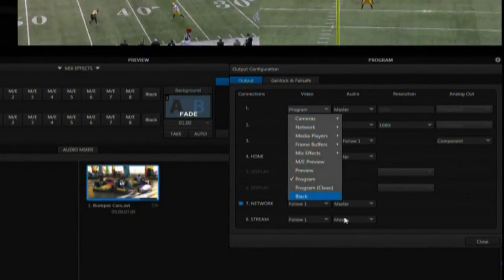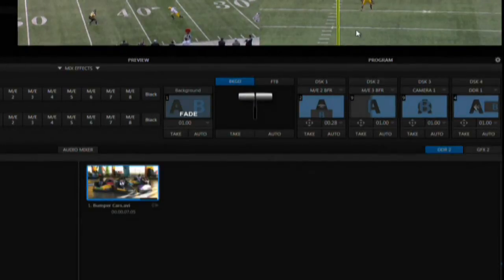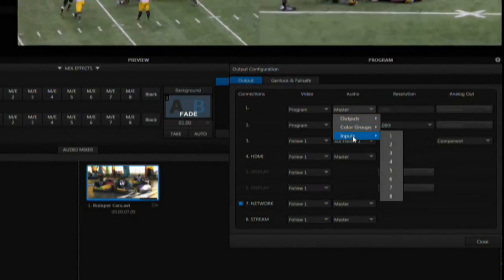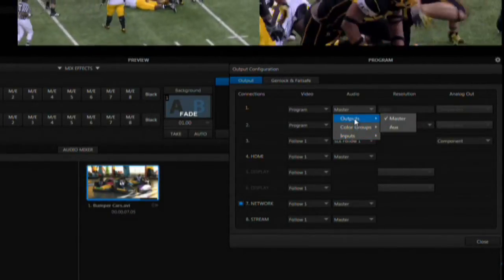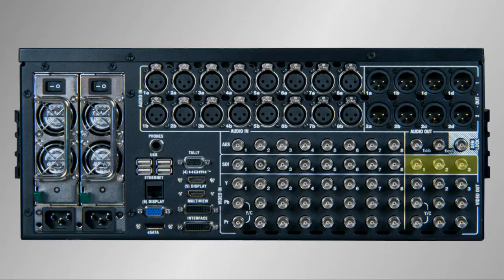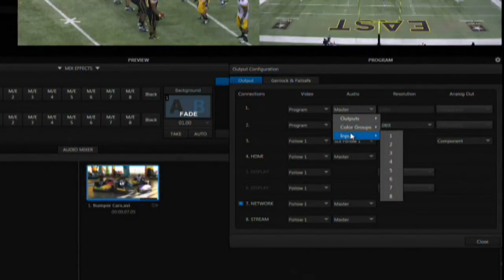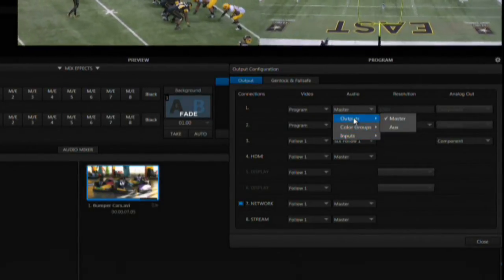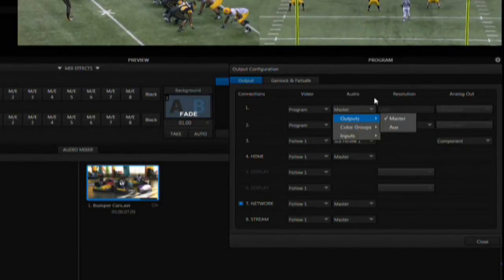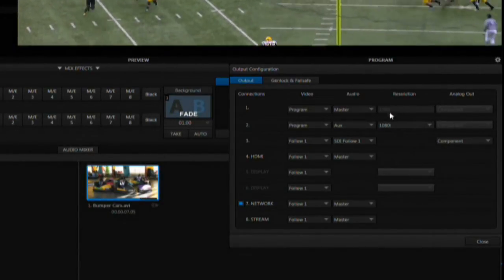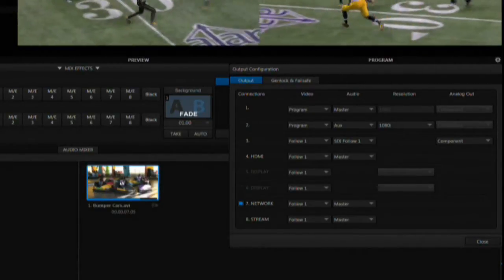The audio can be set for the main or aux audio, as well as color groups set up in the audio mixer, or any incoming signals. This adjusts the audio being sent through the embedded SDI signal for that output's SDI connector. This also selects which audio track will be recorded if this output is selected as the source to be recorded in the ISO queue. Now, the resolution of this output is locked to the resolution of the session.